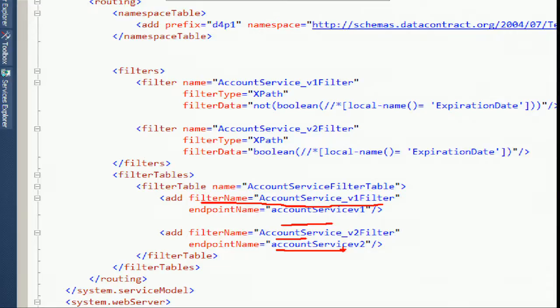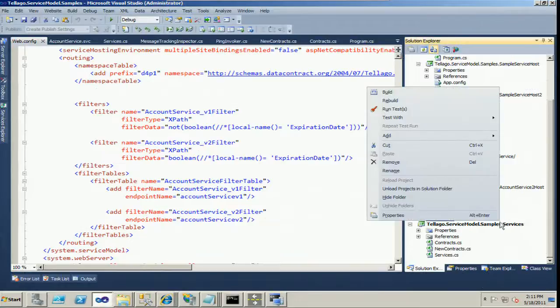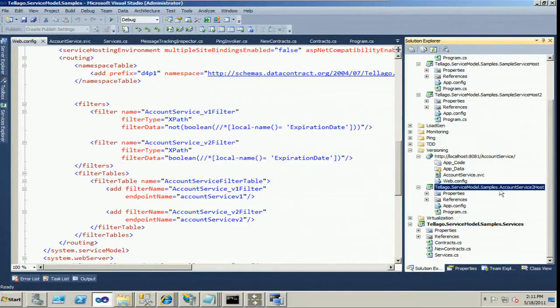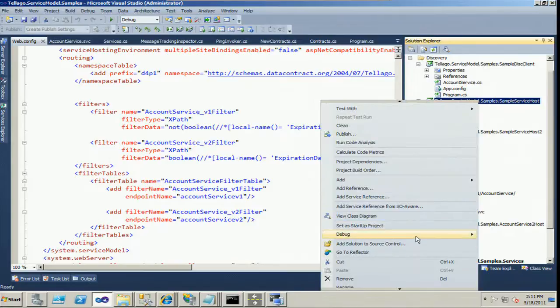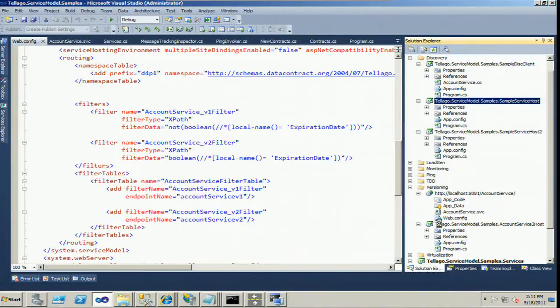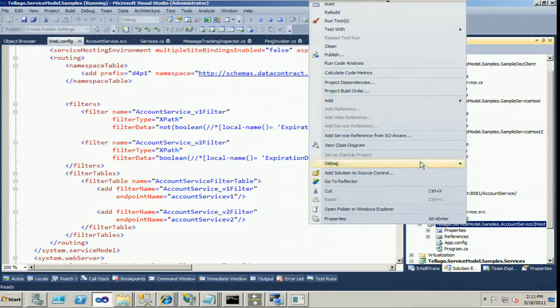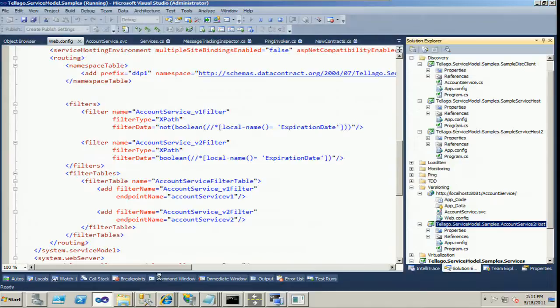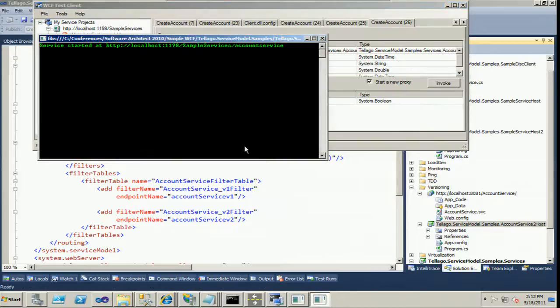Yes? So now let's do this. I'm going to start 2 instances of the service. So let me pick this one hosting the version 1, and I'm going to start another instance hosting the version 2. And we're going to use that tool that I hate with a passion, but it's good for demos, that is called the WCF test client.